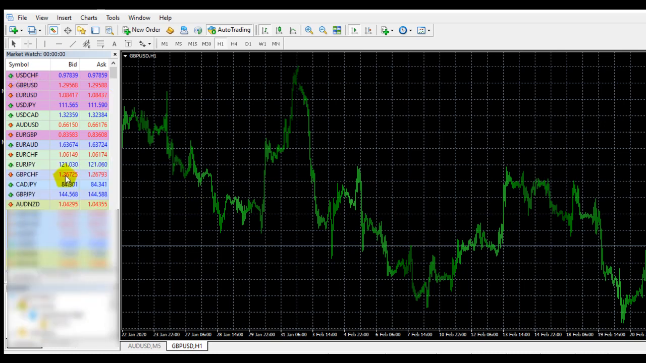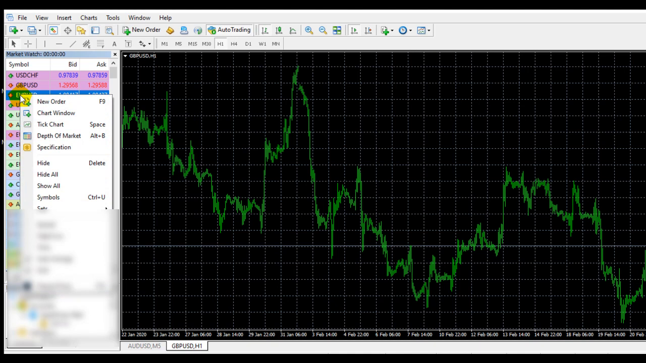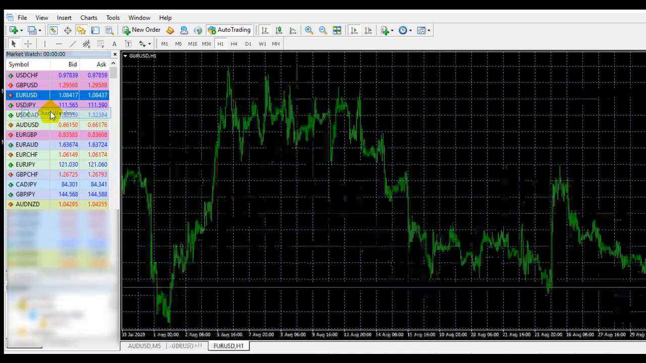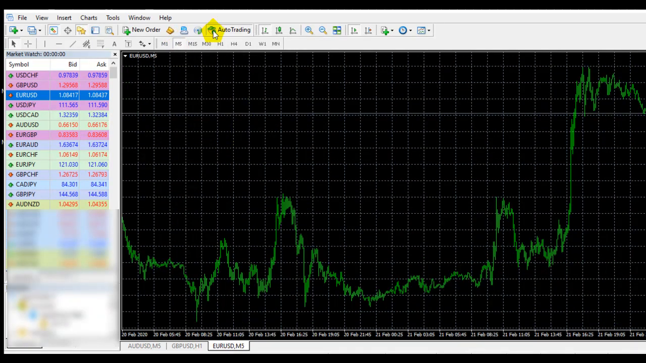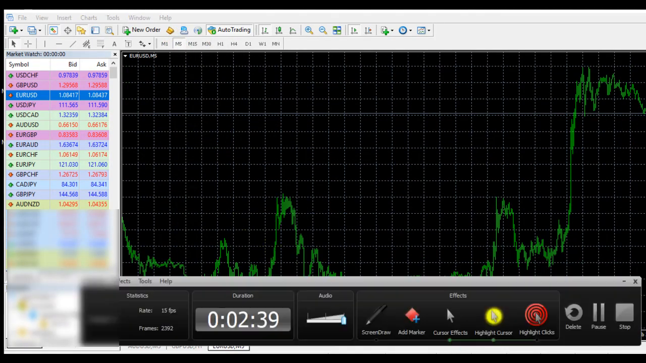Now what I'll be doing is choosing the currency pair you want to trade. Look at it here, just right click on any one. This is Euro USD. You right click and you click on chart window. It will appear this way. This is the 1 hour time frame. You have to set it to the time frame you want. I'm taking it back to the 5 minutes time frame. So this is how it is.